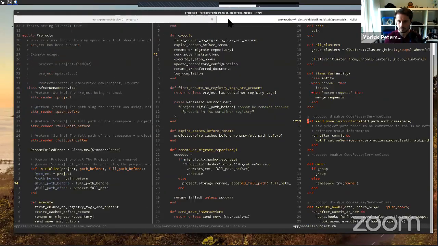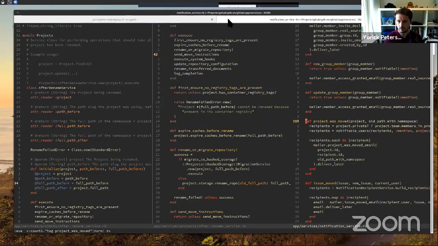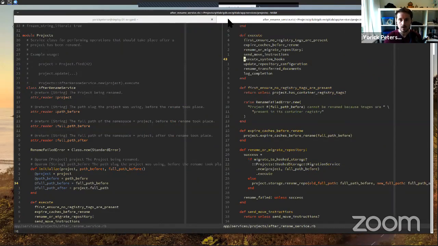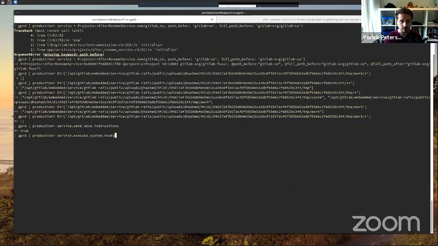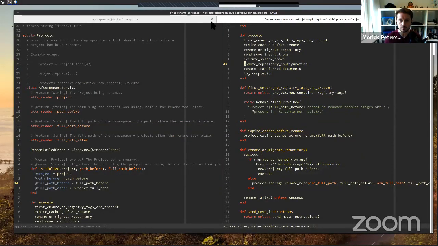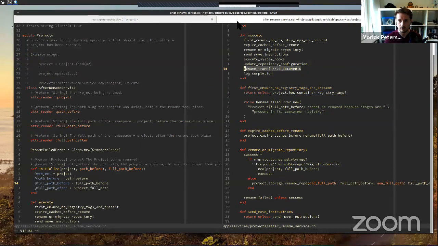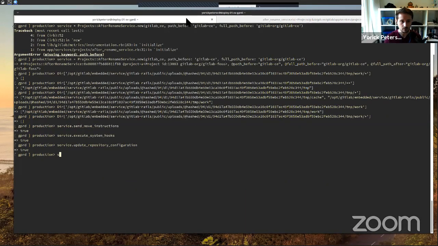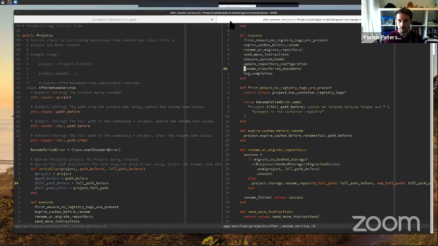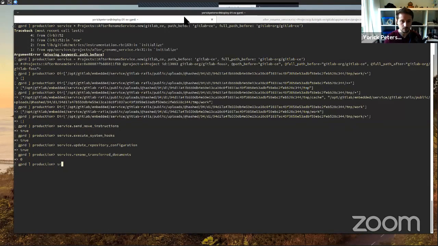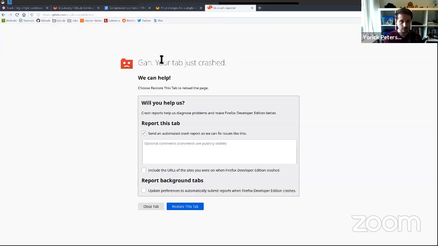Send move instruction, notification service new project was moved. Yeah, it does some stuff for emailing. Okay, execute system hooks done. Update repository configuration. I suspect that one might be private. Done. Rename transfer documents service. Done. Service block completion done. Okay, so the rename should be done.